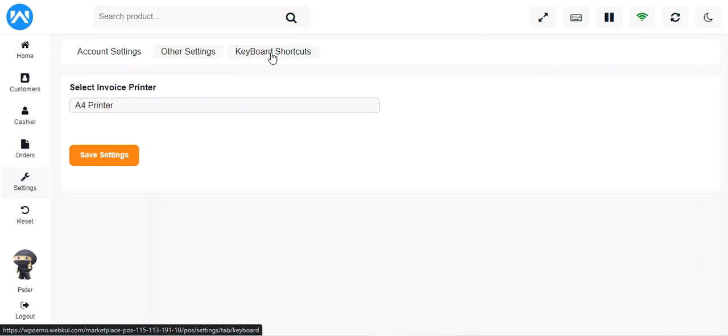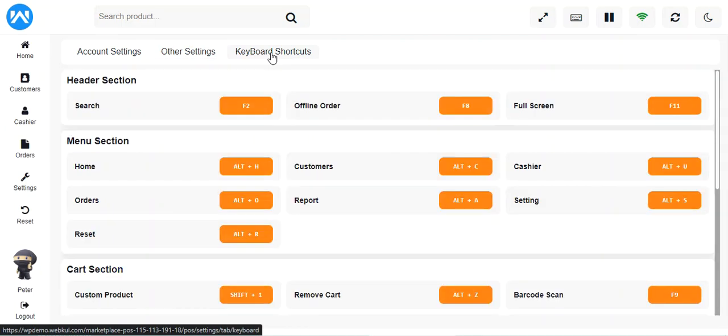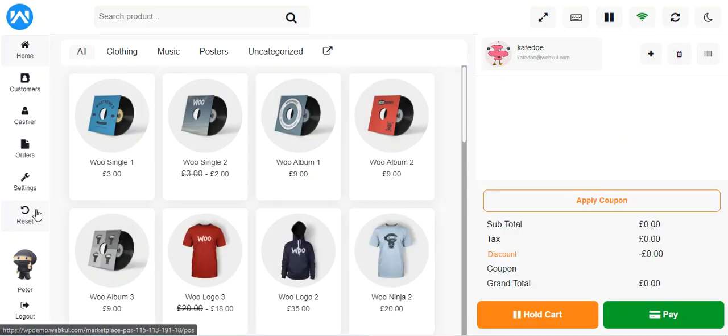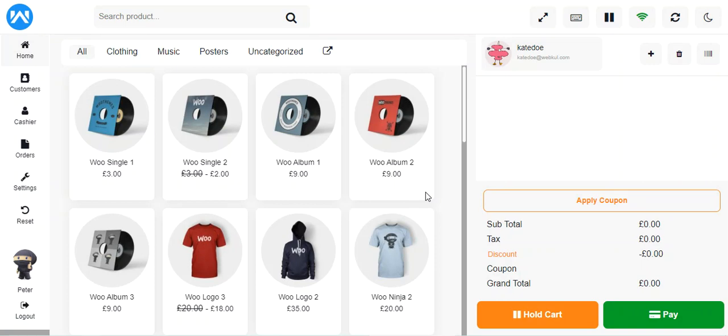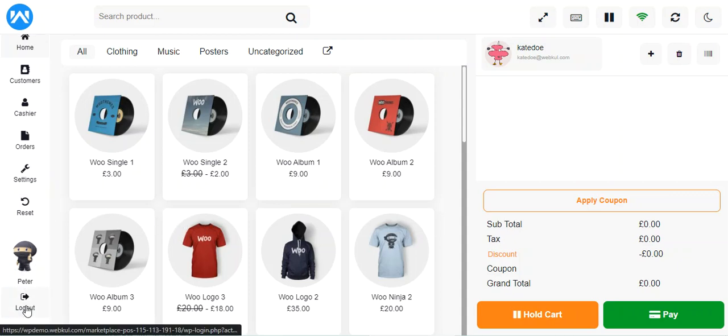And you have the keyboard shortcuts as we have already told you. Then the reset button would reload the complete list of products and the currencies as well, and everything would be refreshed and synchronized with the online store. And then lastly we have the logout option here to log out of the POS terminal. So the agent can easily log out of the POS terminal using this particular button.